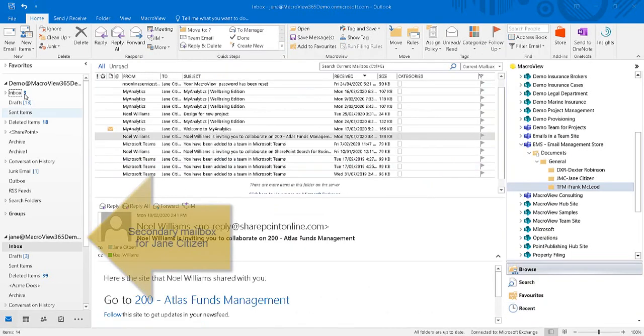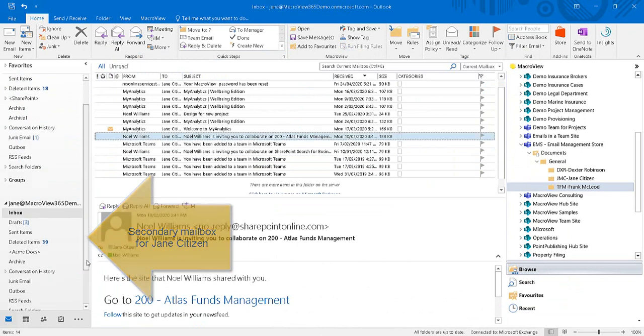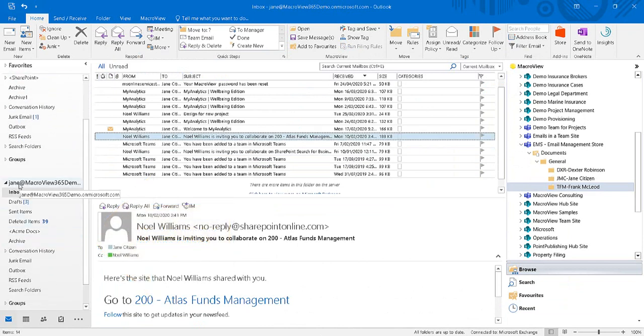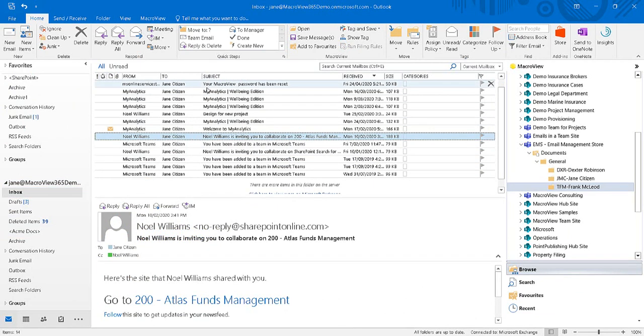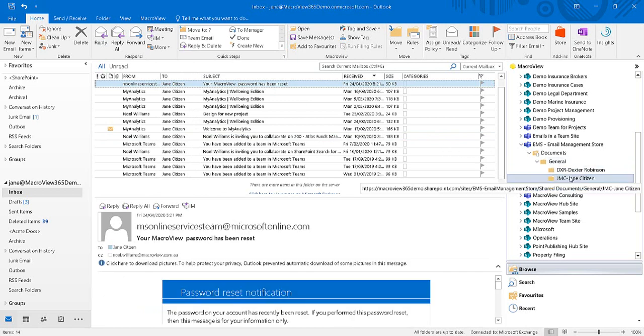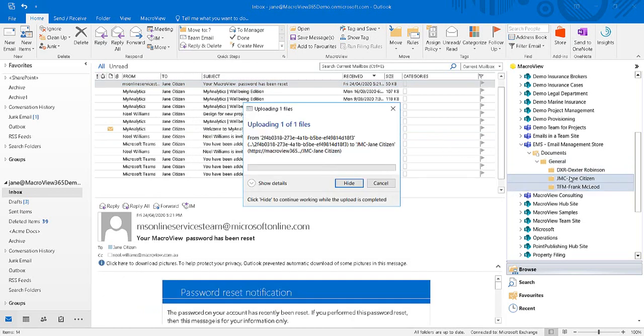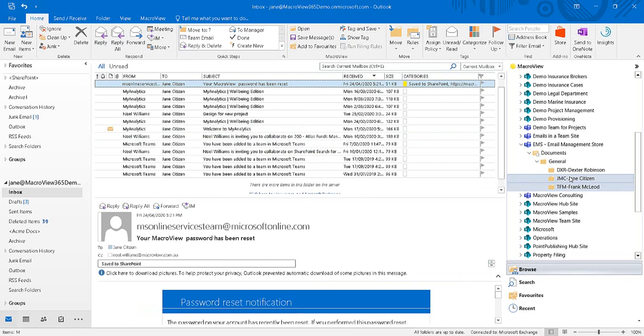Back in the Outlook environment, we notice that in addition to my own inbox and sent items, I've also got a mailbox for another user called Jane. If I click on the inbox in that Jane mailbox, I see the emails that have been sent to her. I can also drag and drop those emails. For example, this first one I'm dragging into the Jane Citizen personal filing area. It's now also saved to that area.